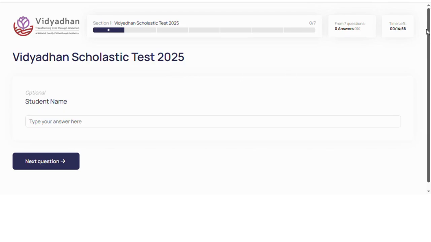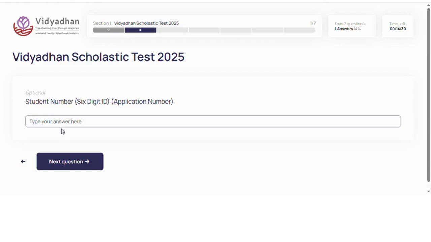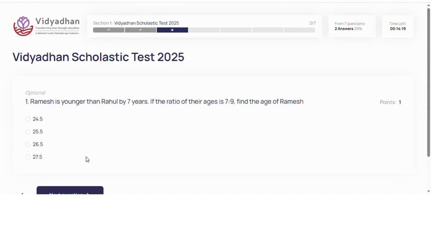Here you can see the time left. First you have to give your name. You can type your name here. I will just type X, but you have to type your name. Then you have to type your student number, which is the 6-digit application number in the Vidyadhan portal. Whatever is assigned to you, type that number here and go to the next question. From here your actual test starts.